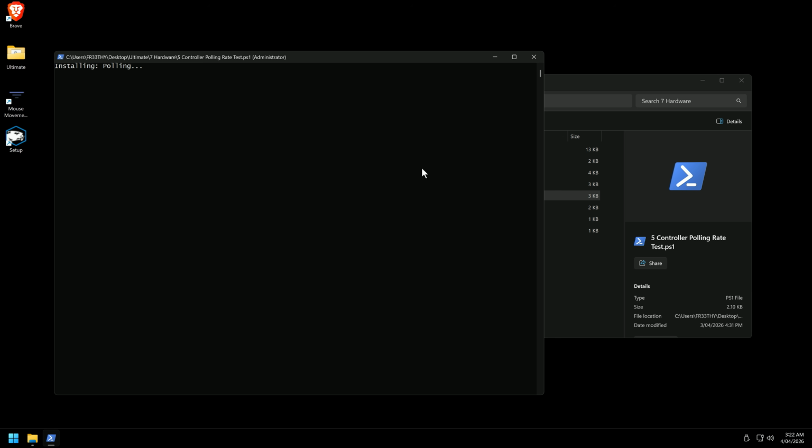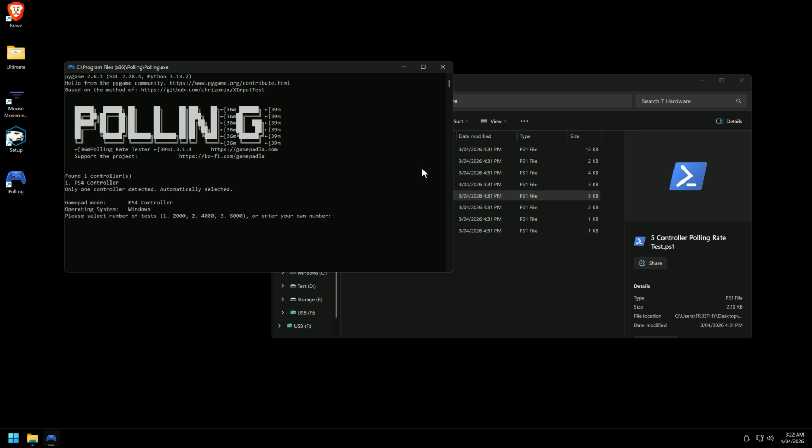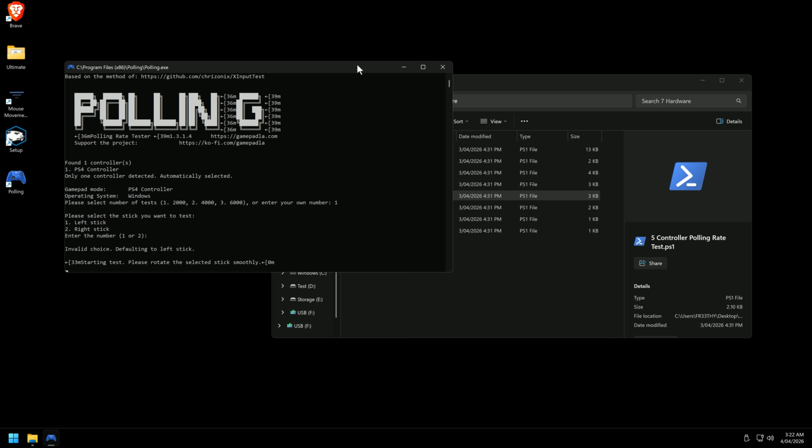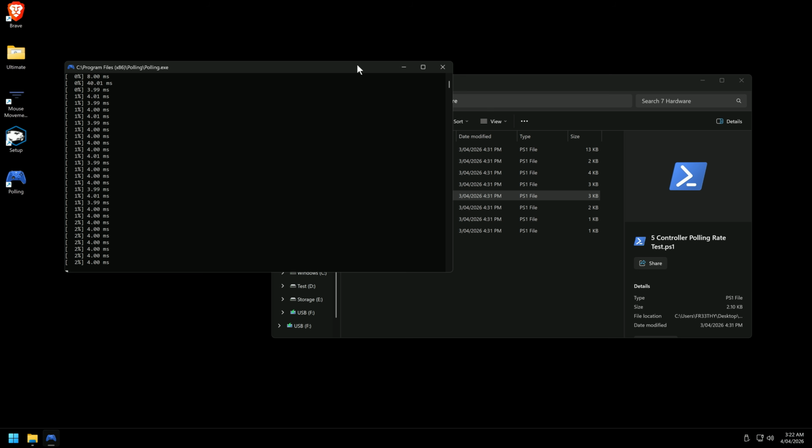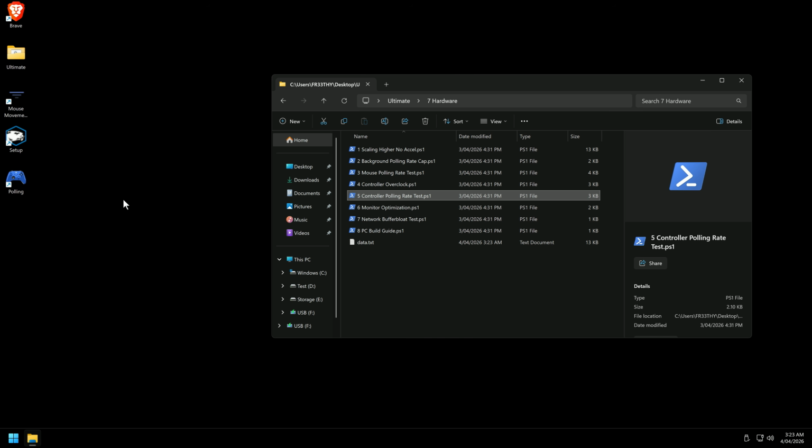Okay, so we'll do a controller polling rate test before we run the Sweetlow stuff to overclock the controller. The default polling rate on my controller would be about 250. So I need to press 1 and then enter, and then I'll do the left stick, 1 and enter, defaulting to left stick. So I spin the left stick. So that's 4 milliseconds. That's 250 hertz polling rate. That's no good. We obviously want to get that overclocked. Finish the test there. Let's get the controller overclocked.